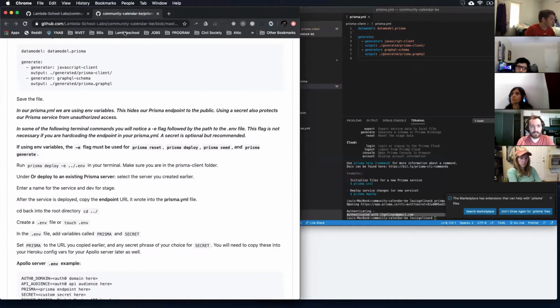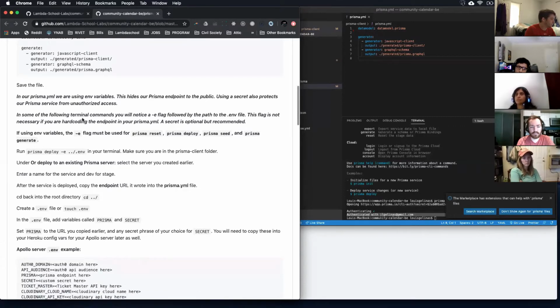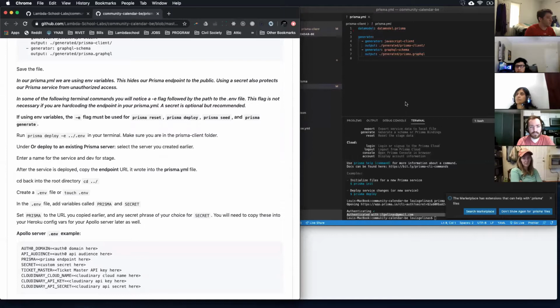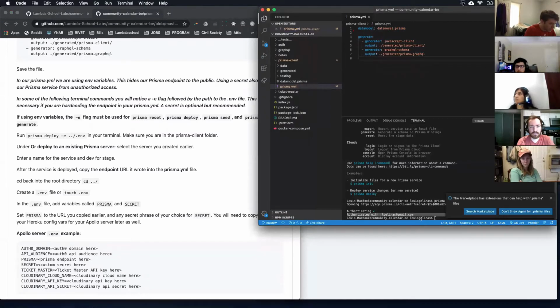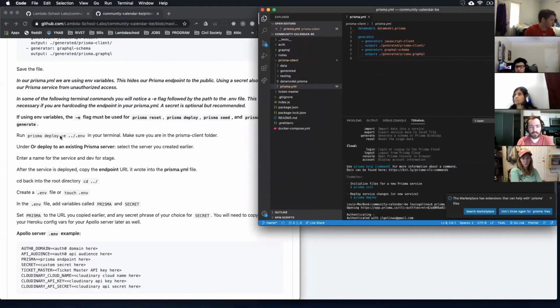In our prisma.yaml file, we are using environmental variables. This hides our Prisma endpoint to the public. Using secret also protects our Prisma service from unauthorized access. Okay, in some of the following terminal commands, you will notice an E flag followed by the .env file. This flag is not necessary if you're hard coding the endpoint into your prisma.yaml. Okay, so you'll see what will happen as long as this goes how I'm expecting.